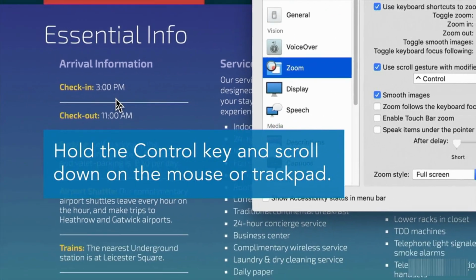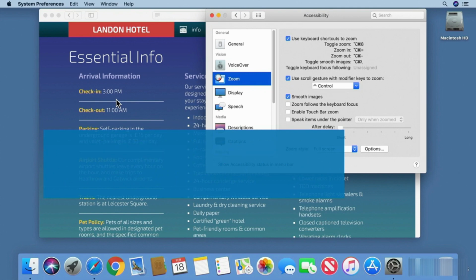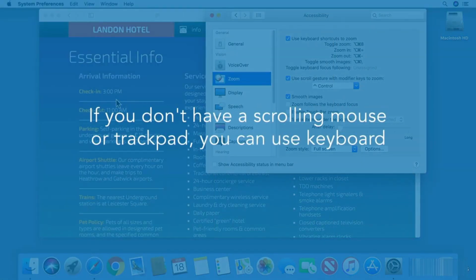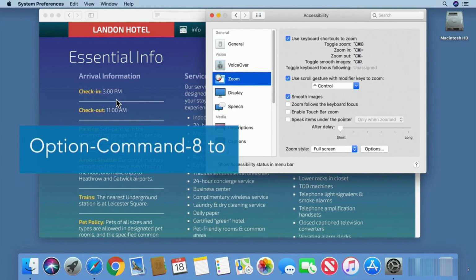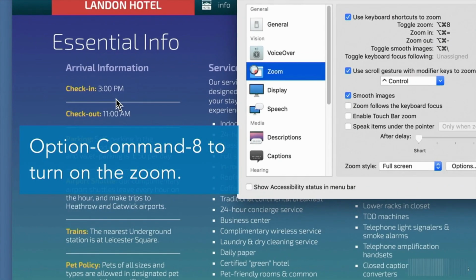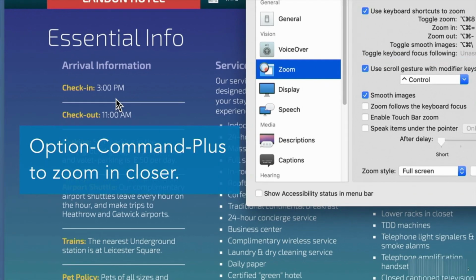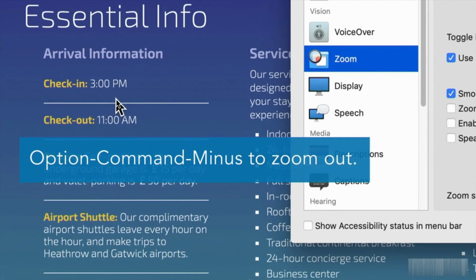To zoom out, just hold the Control key and scroll down until the screen is normal again. If you do not have a mouse or trackpad with the scroll feature, then you can try the keyboard shortcut controls to zoom instead. With this option enabled, use the keyboard combination Option Command 8 to enable the zoom tool. Then hit Option Command plus to zoom in, and Option Command minus to zoom out.